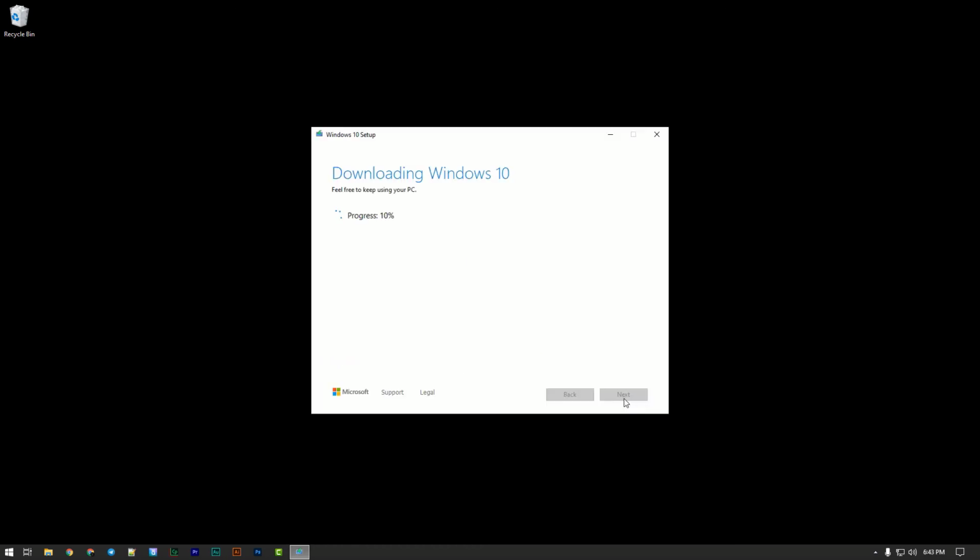Check out part 2 of this video series on how to find the boot option key for your computer so that we can select this flash drive when booting it up so we can reinstall Windows.